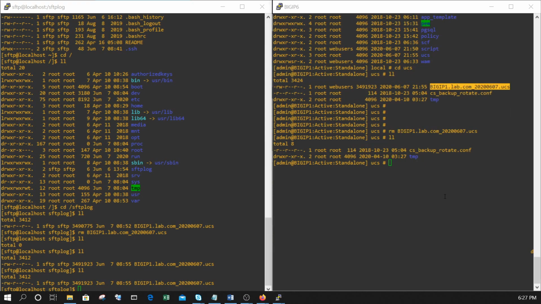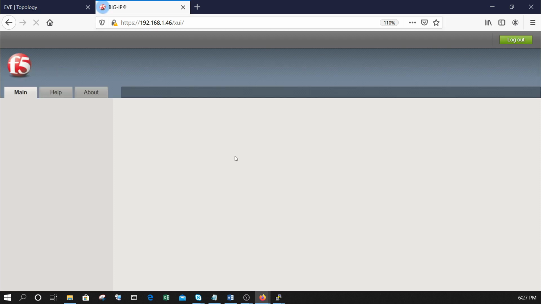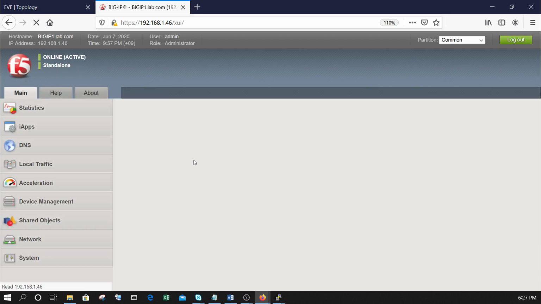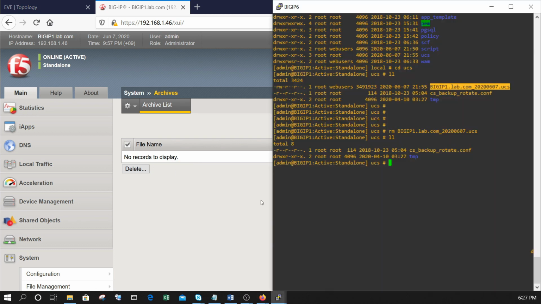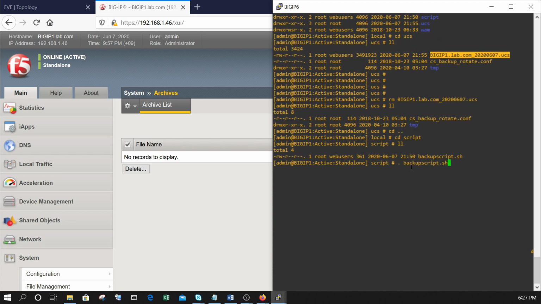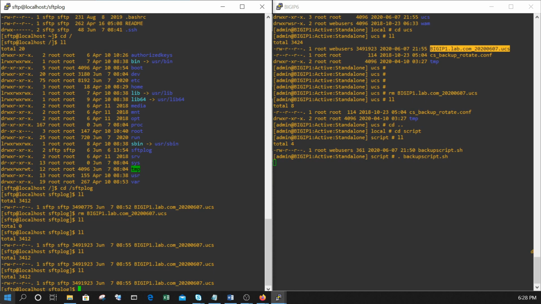Okay, file has been removed. Let's check here. Refresh the web page. Yep, it's been removed. Okay, let's create it one more time. In the SFTP, the current file has been created at 8:55. It should be replacing this file with a newer file, so the timestamp should be changed, and the file which is going to be created on the BIG-IP should be visible under the GUI, or I would say /var/local/ucs.